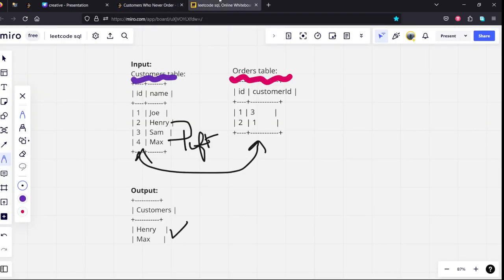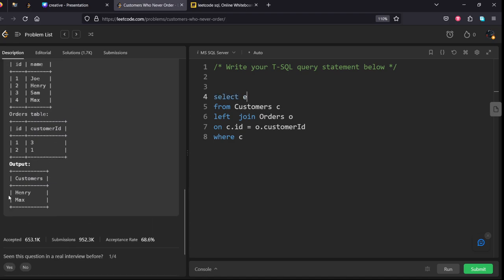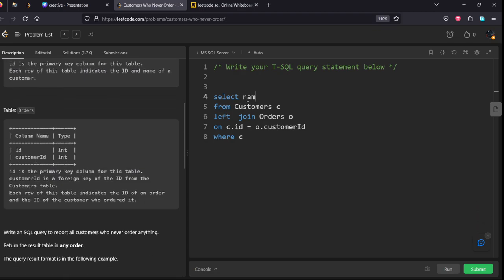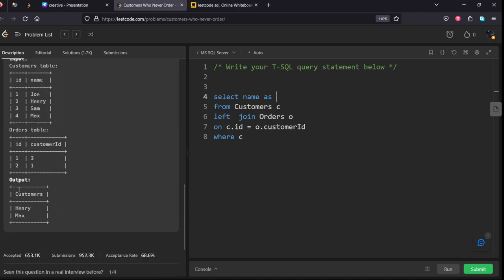And from the tables, we have seen that we want only the non-matching rows. So we will take the where clause. Let's write it in the SQL itself. Select only the name, as what is the alias name they have given? Customers.